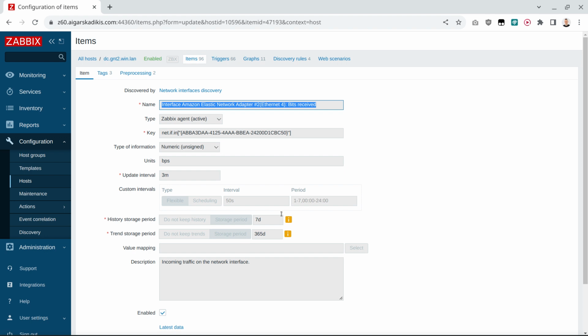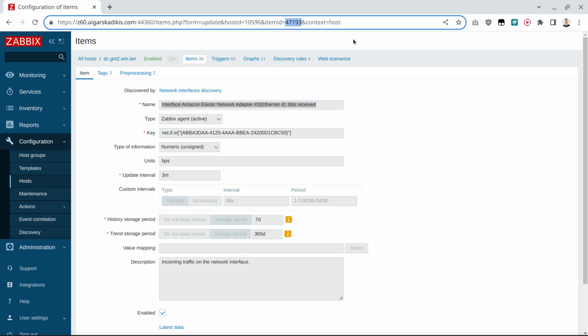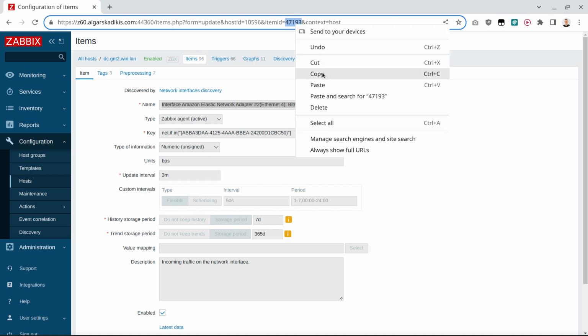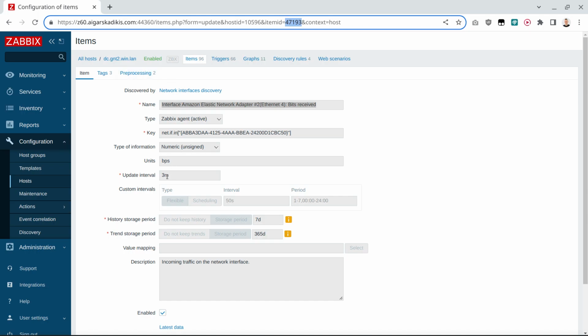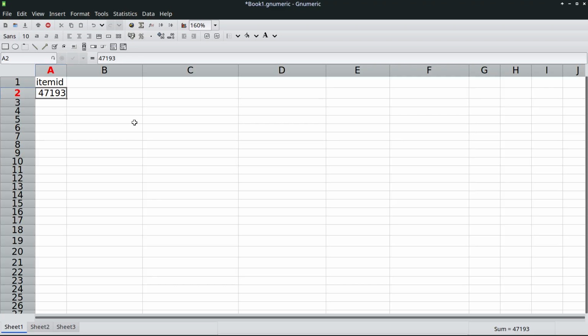And in the URL we see the item ID, and the item ID is really the key thing to determine the actual timestamp when the metric will arrive. So the item ID and the update interval will be required. At this phase I will copy the item ID, open the spreadsheet software, and paste the item ID. I will also collect the update interval, 3 minutes. I actually need to convert that to seconds.